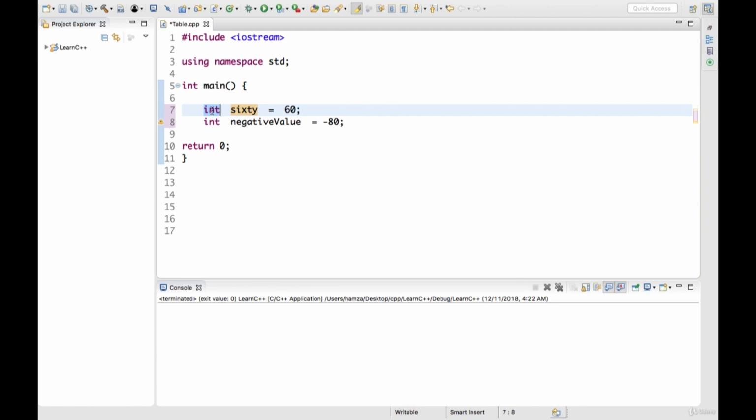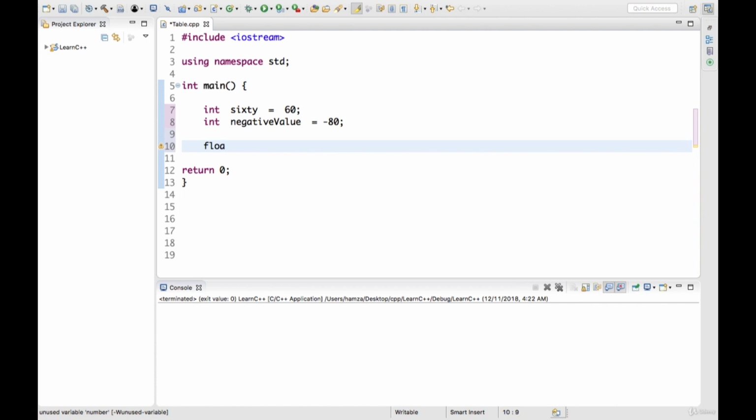So int cannot store decimal values. So for decimal we use float. Float is a data type for a decimal value. Let's say I have a number. I can name it anything. I will put it number and 90.80.